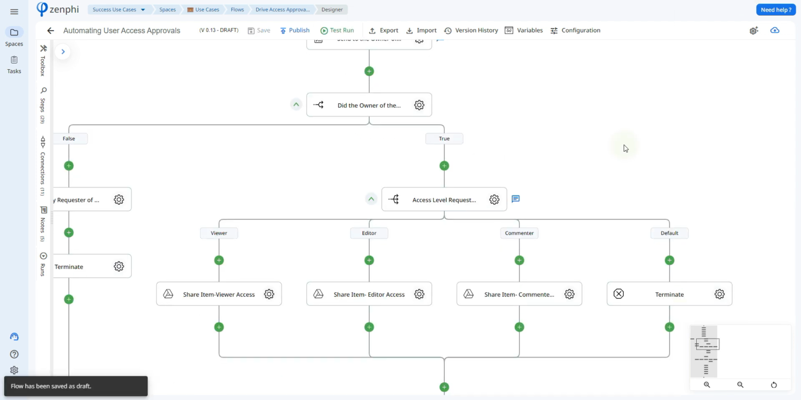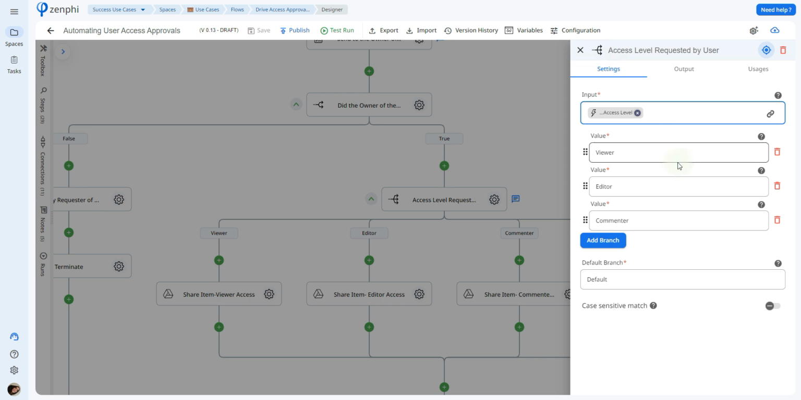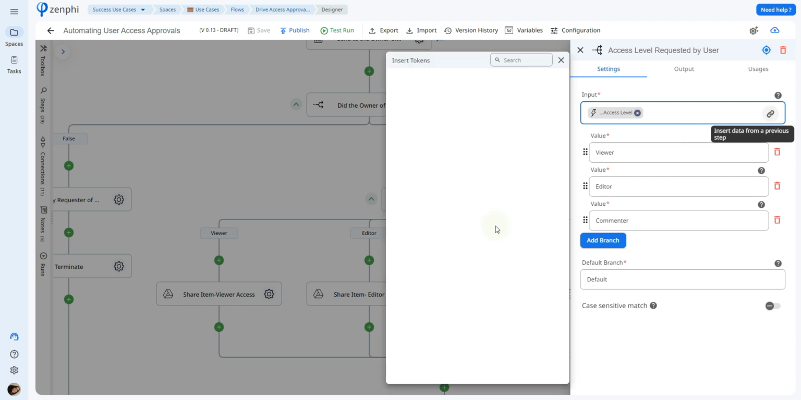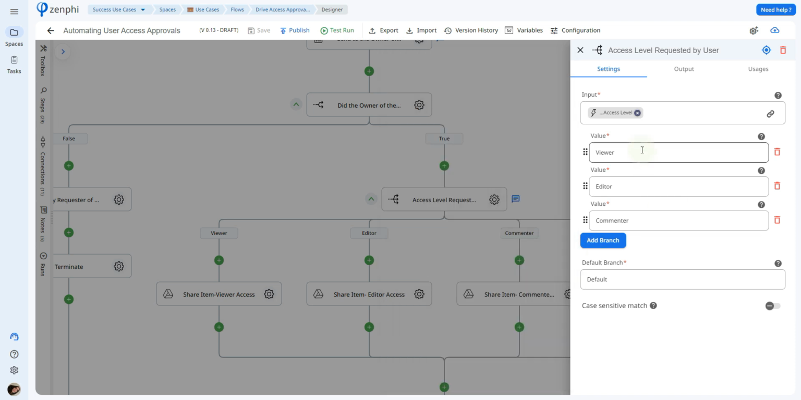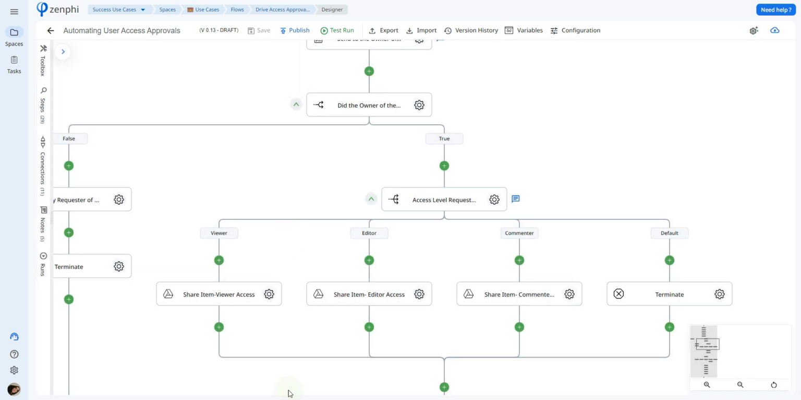Now, depending on which access type they chose on the form, we want to be able to grant them that specific permission. So to do that, I'm going to use a switch by value action. What this is going to allow us to do is to switch depending on what they chose. So here in the input, we're going to select the question that asks for their access type. So it'd be this access level, and then here in value, you would add the options that you added as multiple choice options. And in each one, I've chosen the same action.